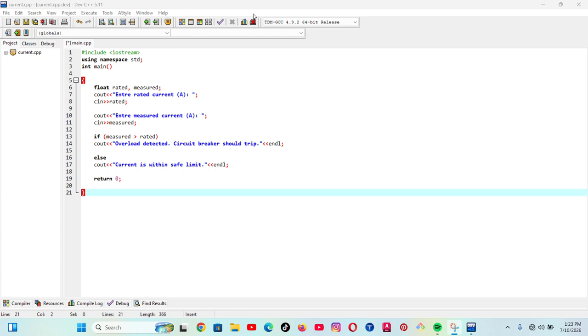I've already prepared the program so we can focus on understanding how it works. Let's go through it step by step. To commence with the header inclusion, at the very top we include the iostream library. This gives us access to input and output functions like cin and cout. Then we add using namespace std, that's the standard, so we don't have to write std every time.